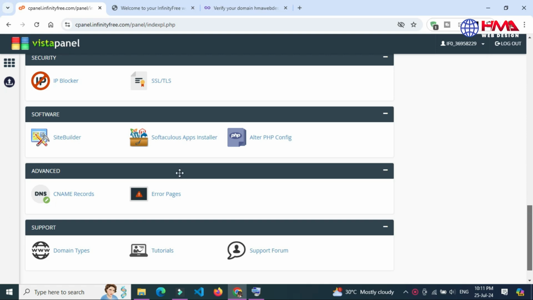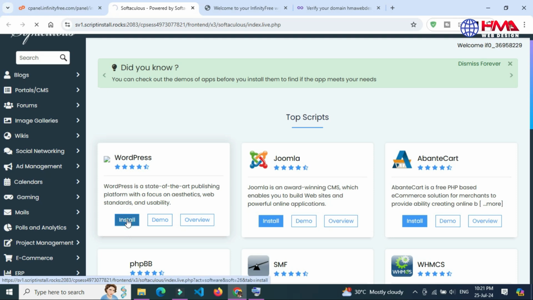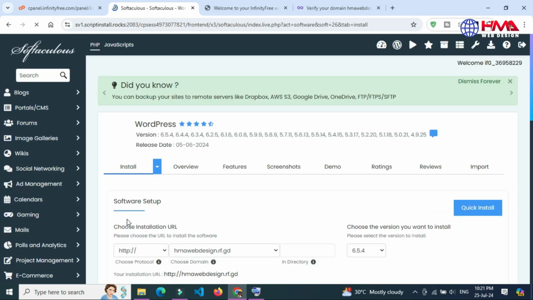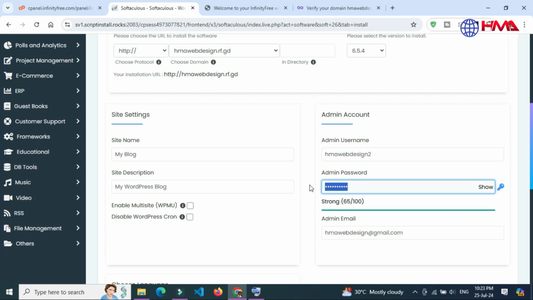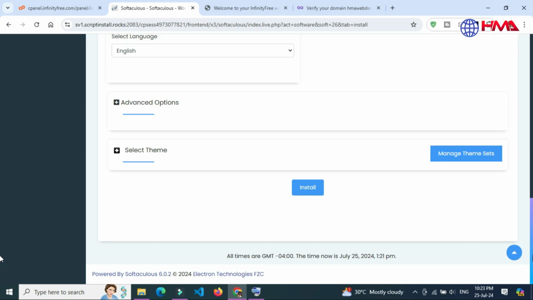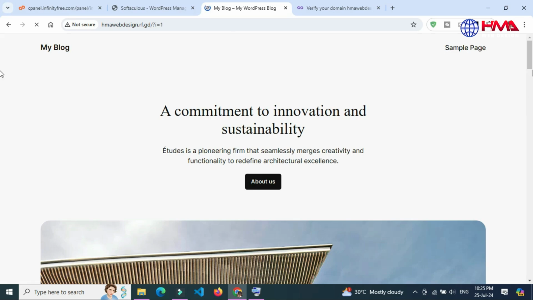Now scroll down the page. In the software section, open the Softaculous app installer. Now click the install button to install WordPress. Before installing, set your username and password here and click install WordPress. Now refreshing my website page, you can see that WordPress has been installed successfully.